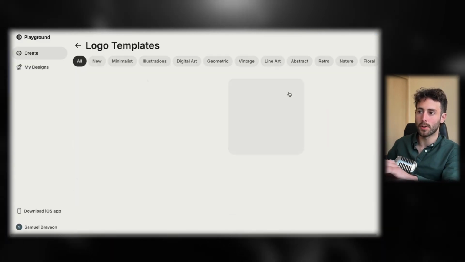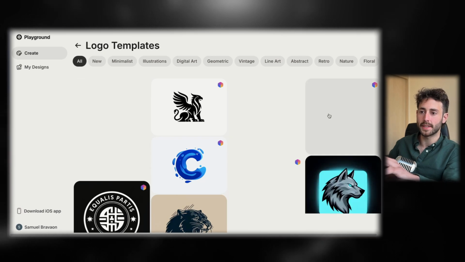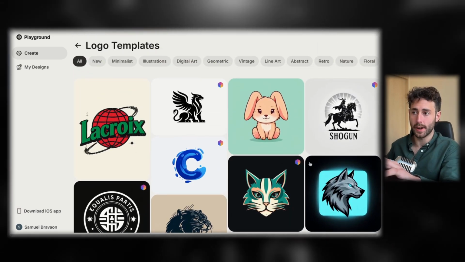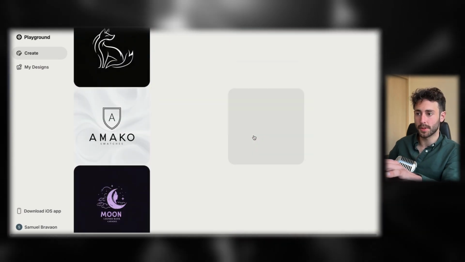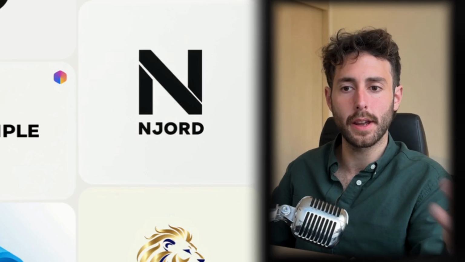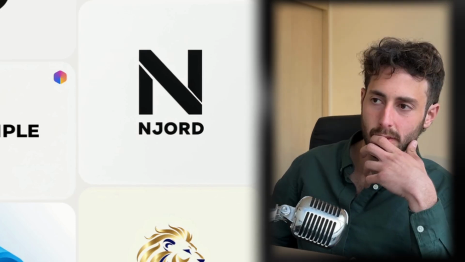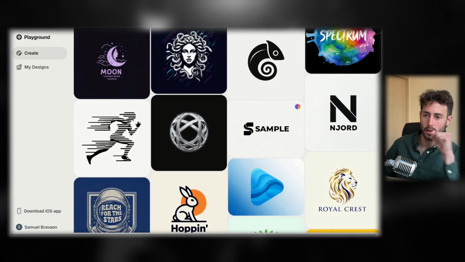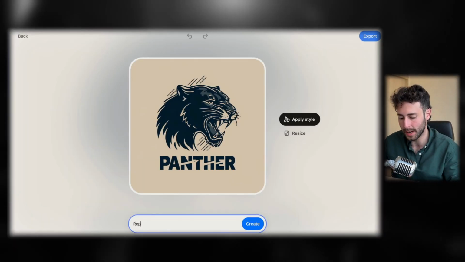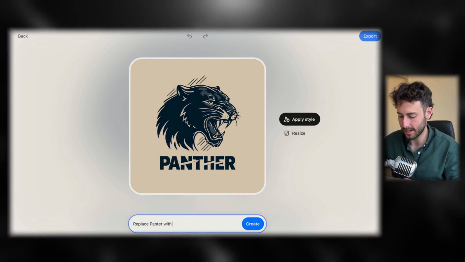If you want to do a logo, for example, you'll have all of these different options. So we actually need a logo for AI for marketers. I was thinking something with an animal. I don't know what vibes I gave, animal vibes. I think something dangerous. Like this panther, for example. Okay, let's change the panther thing. Replace panther with Samuel. Let's try that.